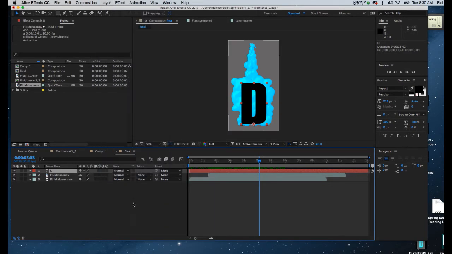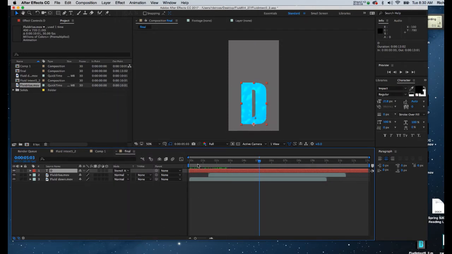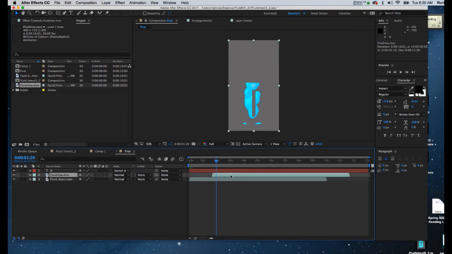So now I'm going to find the right blend mode. So I'll go down here and I'm going to choose stencil alpha. So if I was to drag through now, it appears that these two fluids are interacting. My timing's a little bit off, so I'm going to back off on the fill layer just a little bit. And that's much better. Okay, so now what I'll do is I will save.